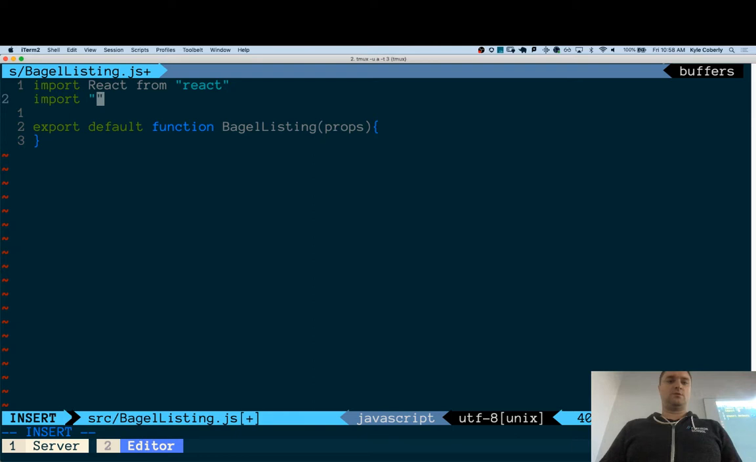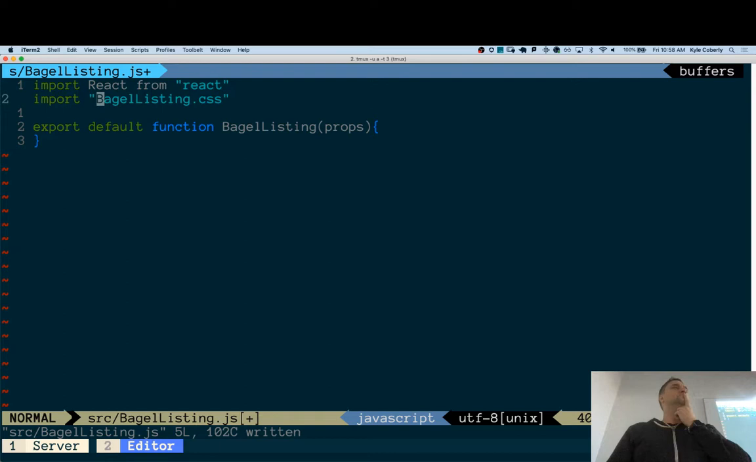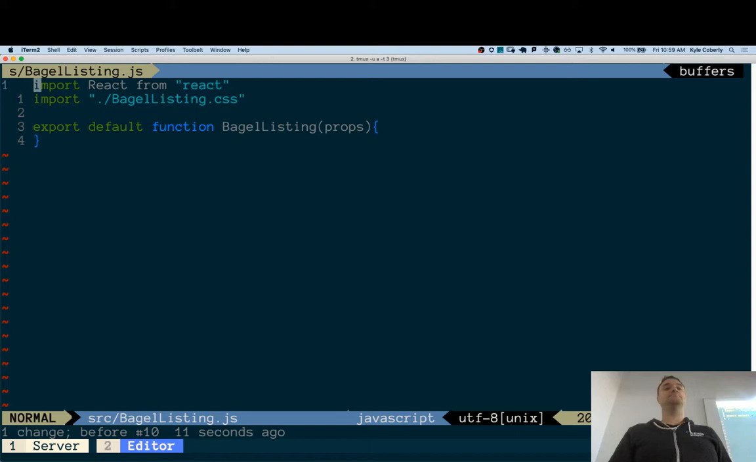And while I'm at it, I'll import from the same folder, bagelListing.css. Anybody know why I have to put the dot slash there? It's in the same directory. Okay, well, it's in the same directory. Why can't I just do that? It'll barf at me if I try to do this. I'll rephrase it. How come this is working even though I don't have a file called React in this folder? It's an installed package. Where is it installed? Package.json says that I should install it. That's not where it is installed.